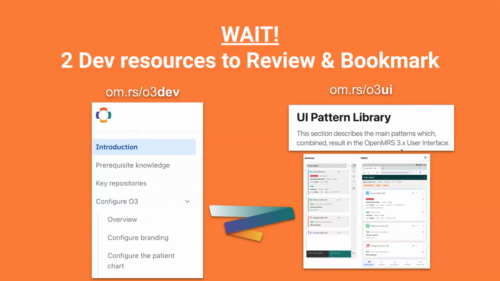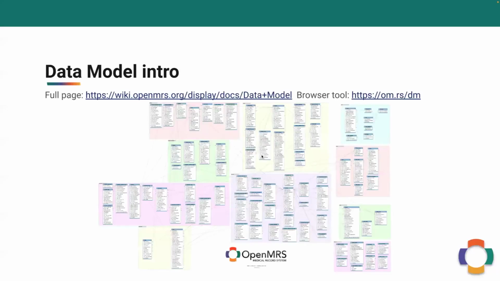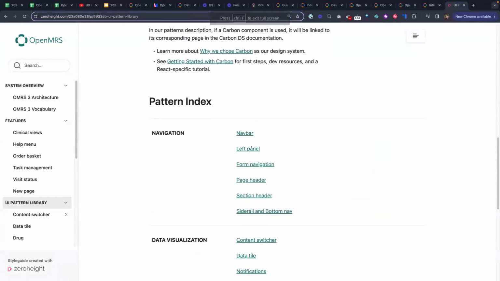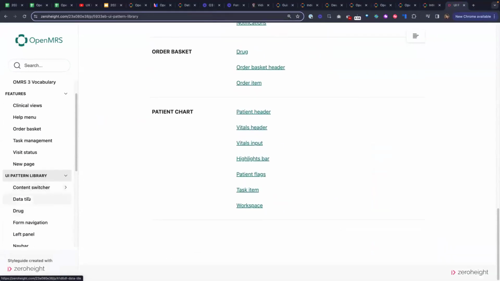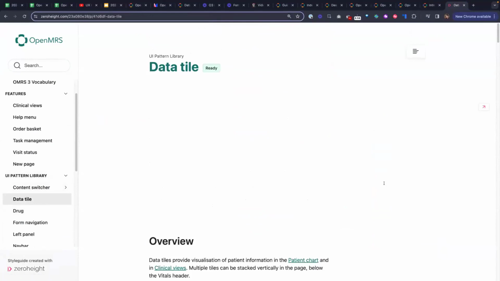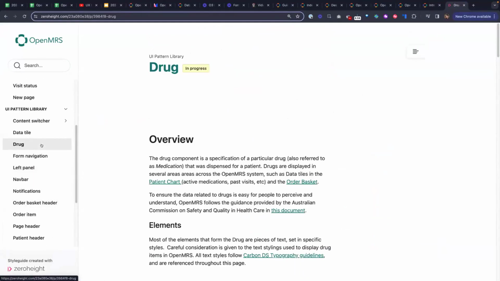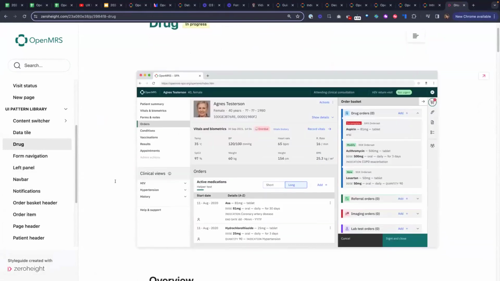The next one, which is so important to OpenMRS 3 working for us long-term, is our pattern library. Ultimately, OpenMRS 3 will only be successful for us if we all share the same user interface patterns. Otherwise, we'll end up back where we were when COVID happened. The UX pattern library will show you how we recommend styling different things that may not be immediately obvious.